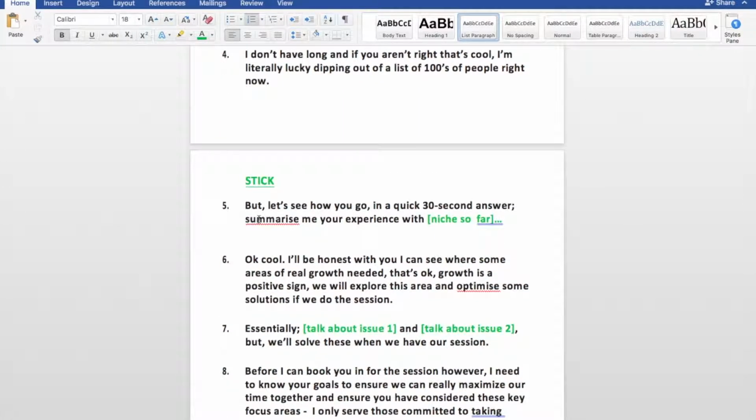In a quick 30 seconds, summarize your experience with the mediocrity in your life that you're experiencing, or whatever it is for your niche. Okay, cool. I'll be honest with you, I can see some areas of growth needed. That's okay, growth is a positive sign. We'll explore this area and optimize some solutions if we do the session.